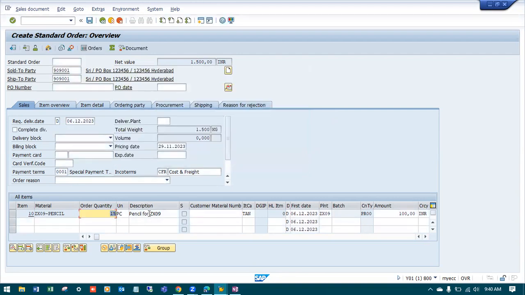I'll reduce the quantity to 10. Now, the net value is 1000. If I try to save this, the system will not throw an error. Hope you are able to follow.